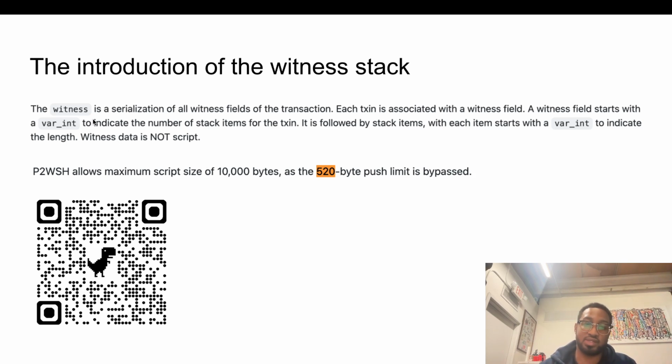The witness is a serialization of all witness fields of the transaction. Each transaction input is associated with a witness field. A witness field starts with a var int to indicate the number of stack items for the transaction input. It is followed by stack items, each starting with a var int to indicate the length. Witness data is not script. So this is very different from script sig in that your witness data is not script. This is straight from the BIPs, and they made sure to use this not all caps to emphasize that this is not script. So pay to witness script hash allows a maximum script size of 10,000 bytes, as the 520 byte push limit is bypassed.